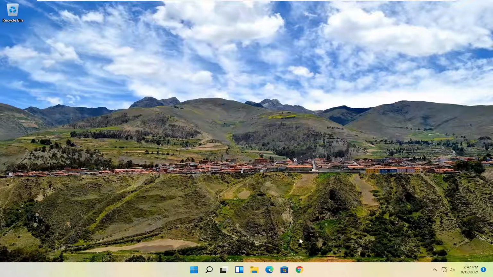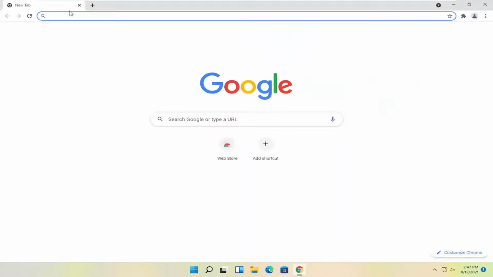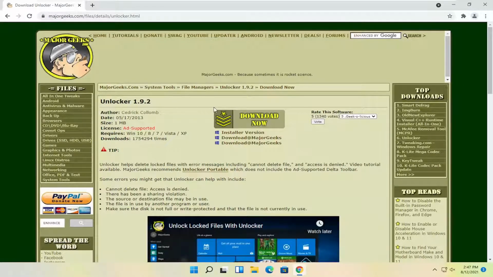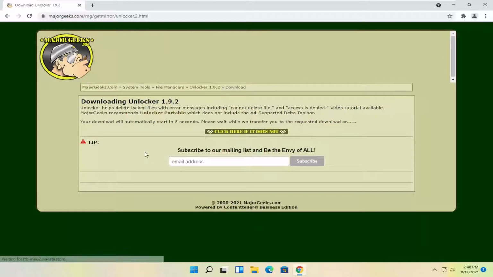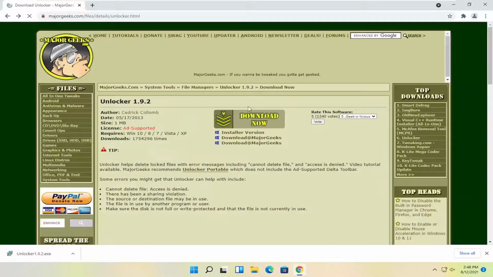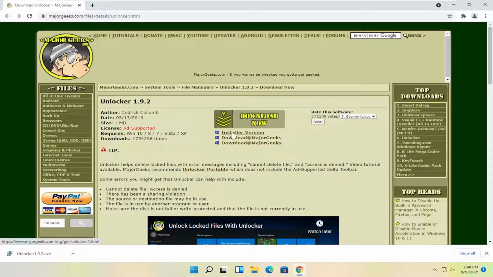So first thing you're going to do is open up a web browser. And I'm going to have a link to a MajorGeeks hosted web page here for the Unlocker utility. Select the Download Now button. And if the first link didn't work, you might have to do the second download link on that page. So if for some reason the Download Now button doesn't work or the installer version, you might have to select one of these other downloads here.